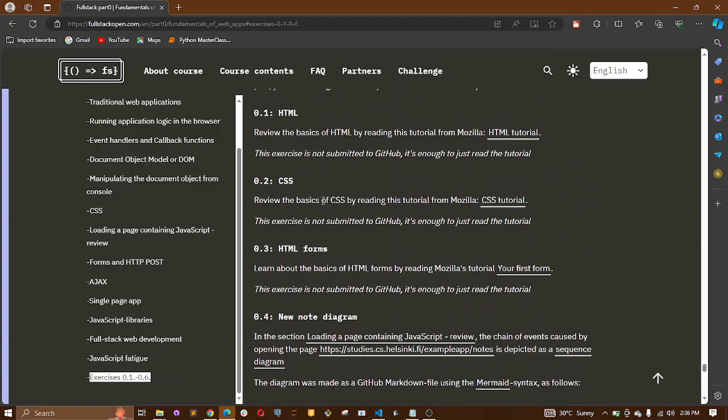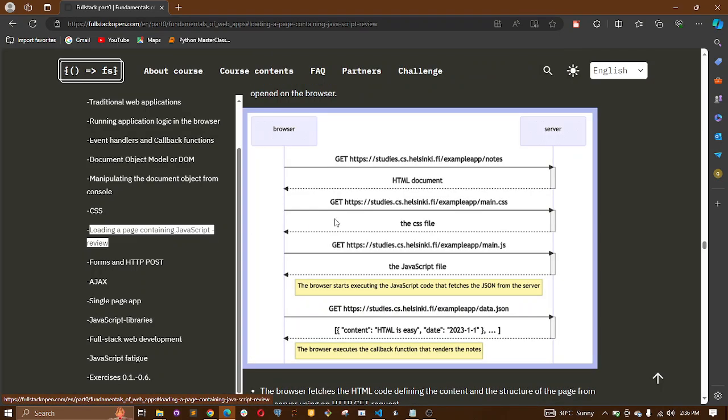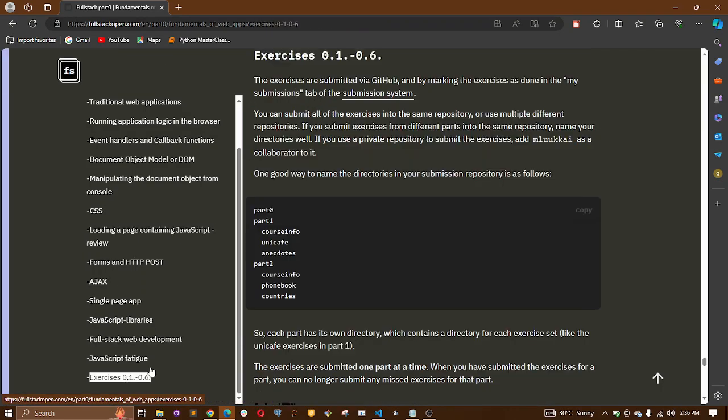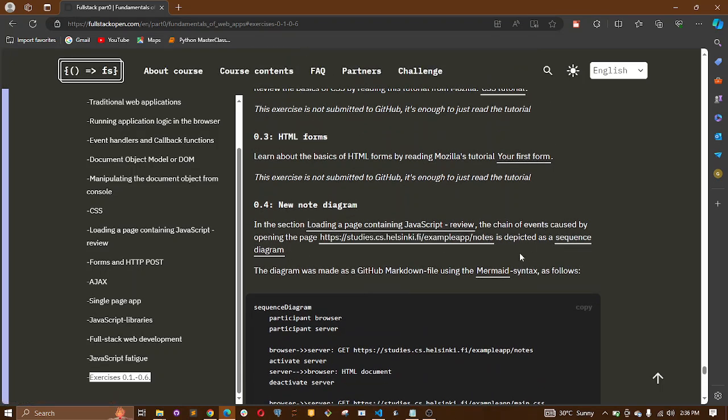Okay, now let's have a look at exercise 0.4. It's titled New Note Diagram. It says in this section, loading a page containing JavaScript review. That's this page here. Let's check it out. So it says the chain of events caused by opening this page is depicted as a sequence diagram. The diagram was made as a GitHub markup file using Mermaid syntax.